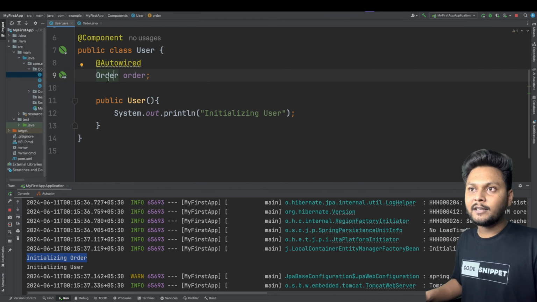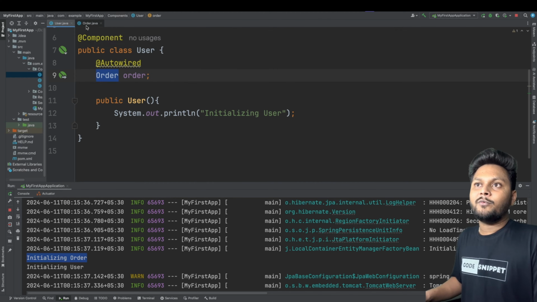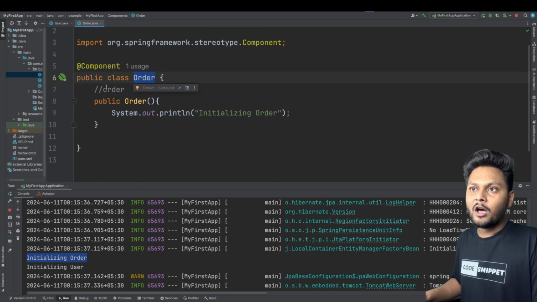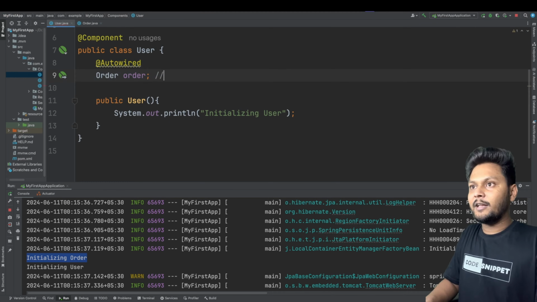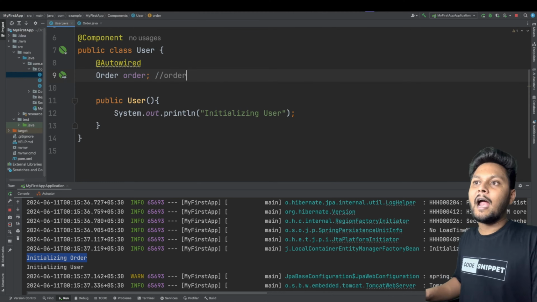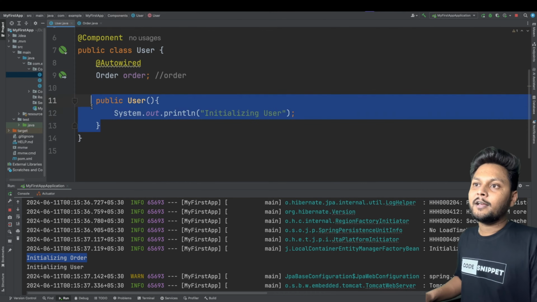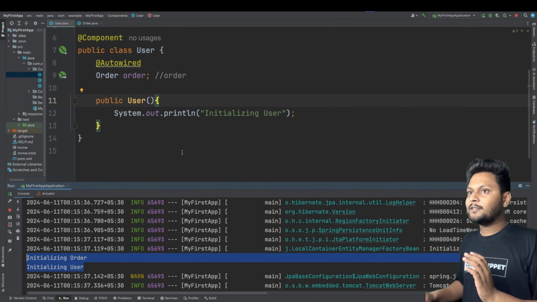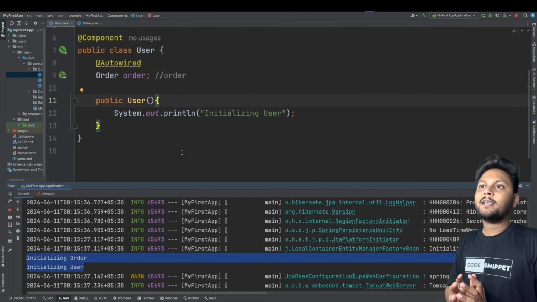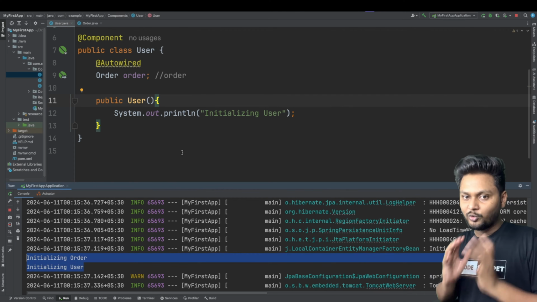So user has a dependency on order as well. So what will happen? We already have this order inside your IOC container, this order created. So what will Spring do? Spring will inject that order over here, add that dependency over here, right? After that, it will create the object of your user by using this constructor, right? And that is when this statement will be printed on the console, right? So that is how this order dependency is being injected inside your user class, right?